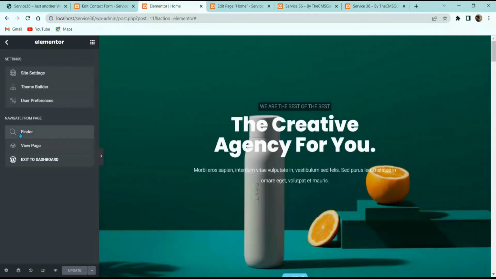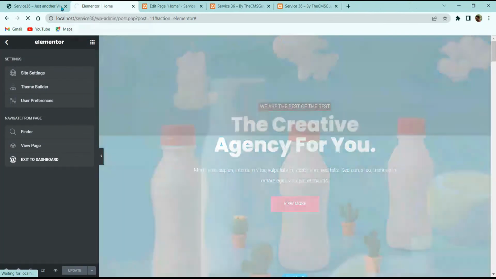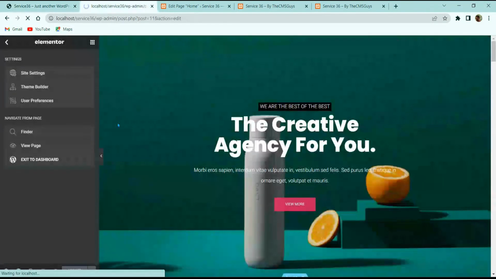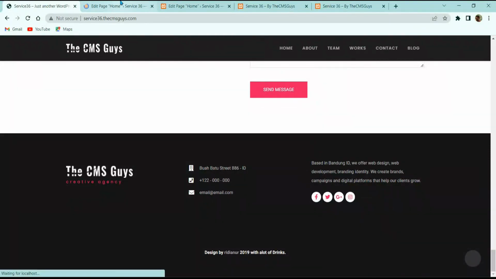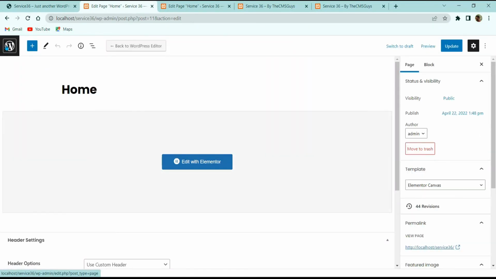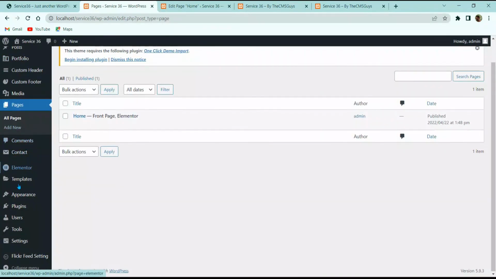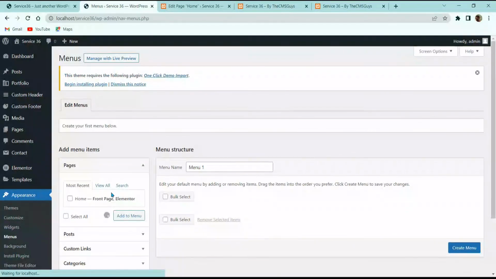Now click on these three lines and click on exit to dashboard. Now from the dashboard we first have to create a menu like this. I will show you how to create that menu. So click on these nine dots, then click on the WordPress logo, and whenever you hover over appearance, you are going to get this menu option.